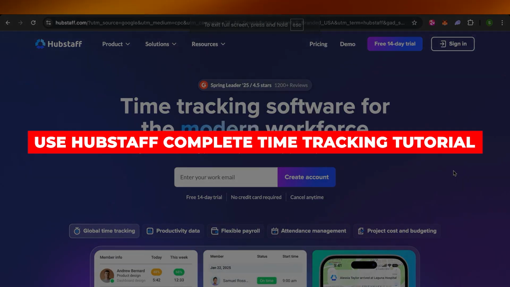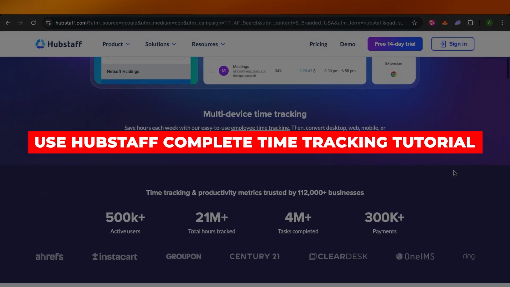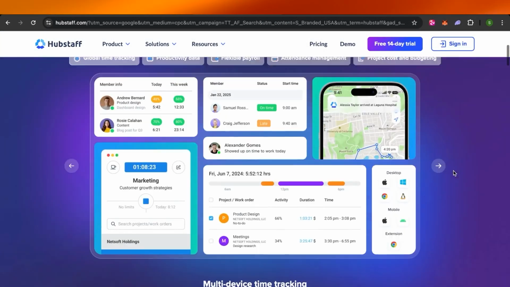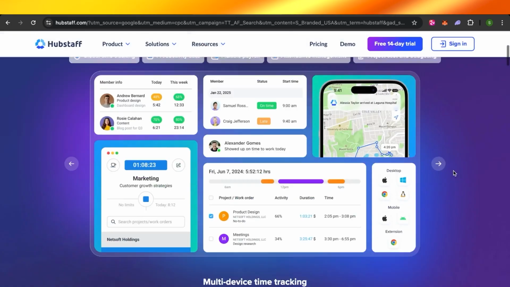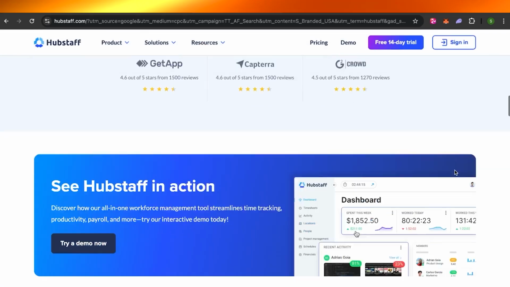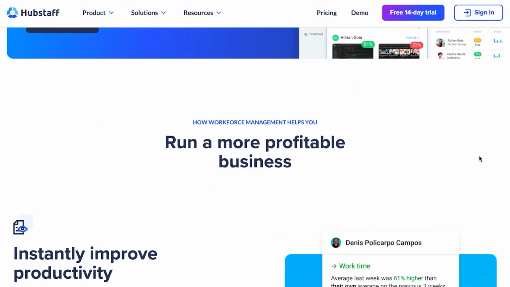How to use Hubstaff, complete time tracking tutorial. Hey guys, welcome to the Hubstaff tutorial, in which I will be showing you how you can track your time and manage your team better. So let's get into it.